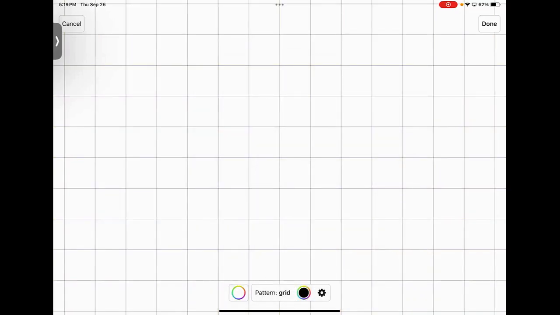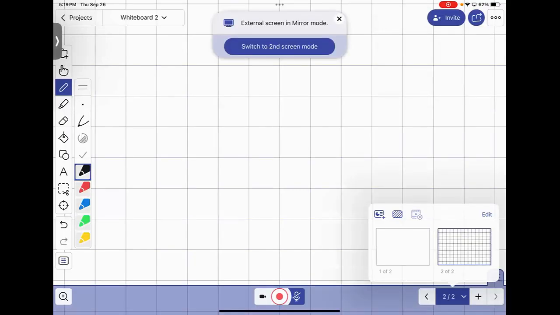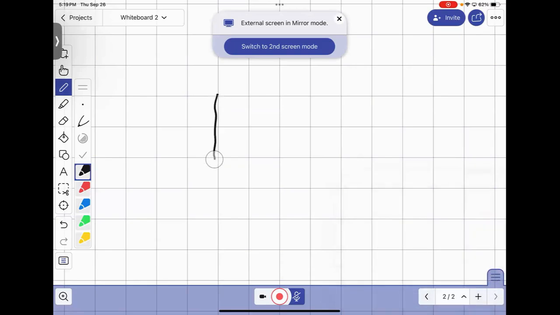Alrighty. Then I'm going to tap done on the upper right hand side. I'm just going to apply it to the current slide. But now you can see I have my grid, right? So I can make graphs, do whatever.